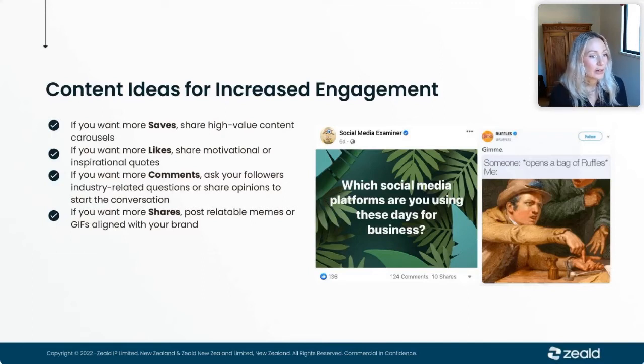And then again, if you want more shares, it's always a good idea to post relatable content. So you could be sharing memes or any other sort of relatable content. Again, this really relates to your industry and also your brand voice. So if your brand is more on the serious side, then maybe stay away from that.